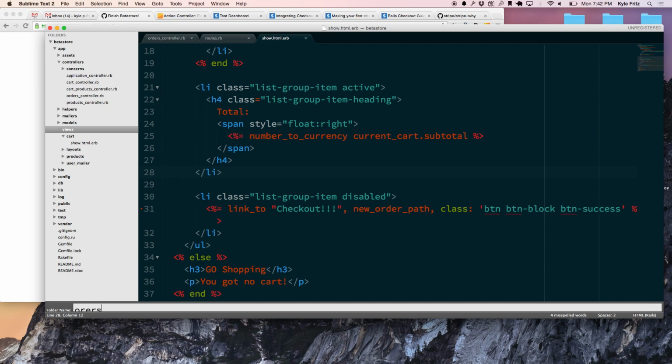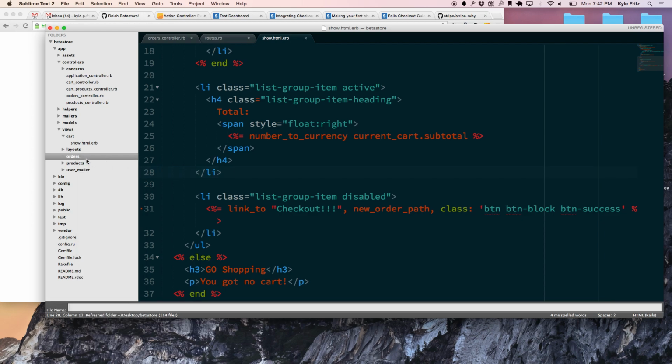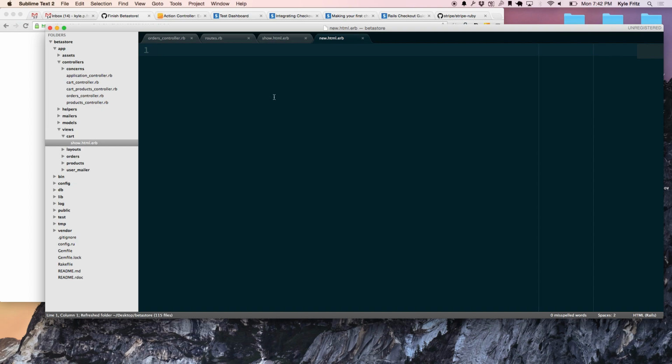New folder, orders, and we're going to say new. All right, and here, so the things I want on this page, eventually I want an input with a name of email, and then I want an input type equals submit, name equals checkout. Okay, so these are the things I want on the form.